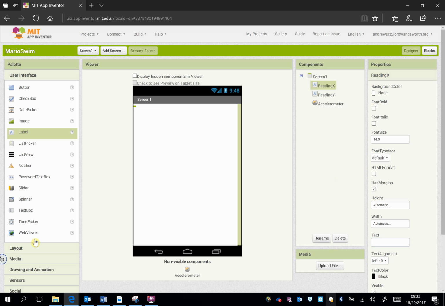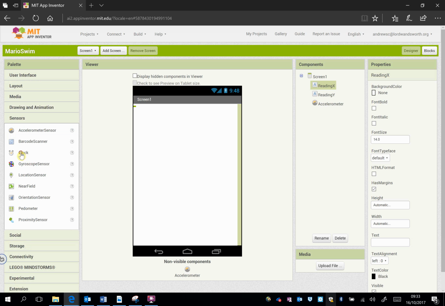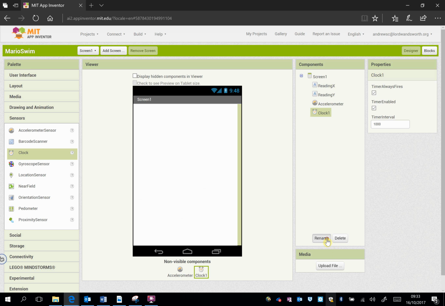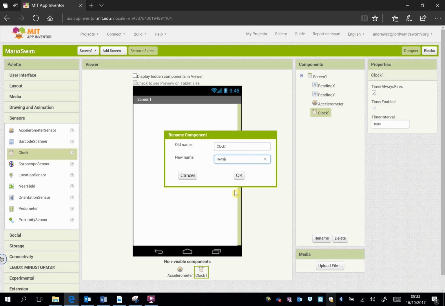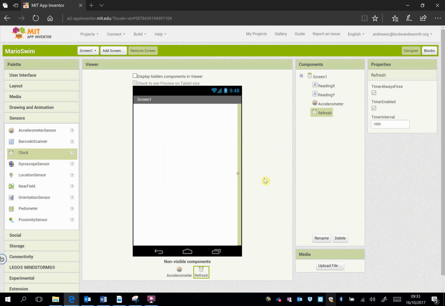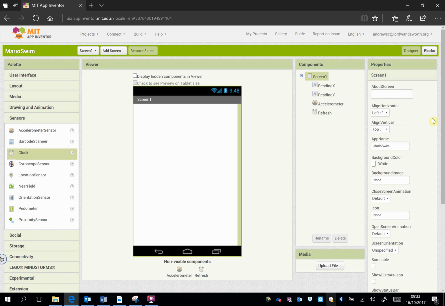Okay, and we need to put in another sensor, which is going to be the timer. Now this is going to tell the program how often you want to read the accelerometer settings and display them on the screen. We're actually going to set this to only 10 milliseconds. It's going to be really, really fast.